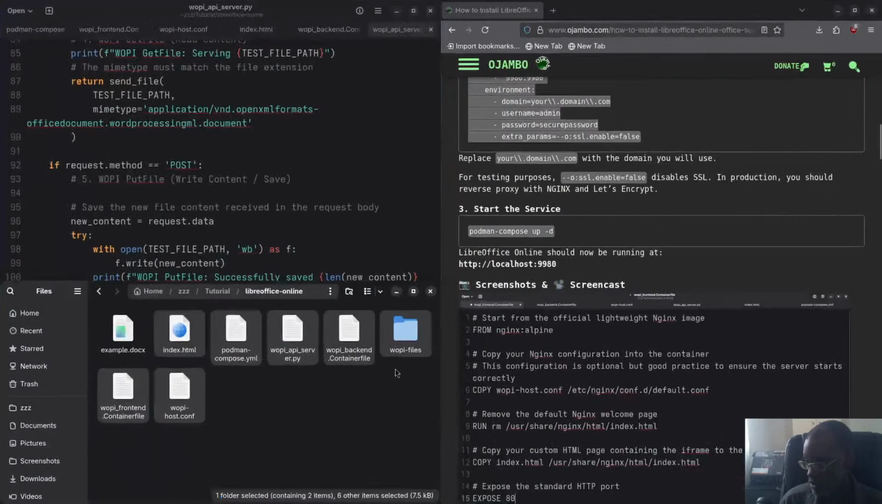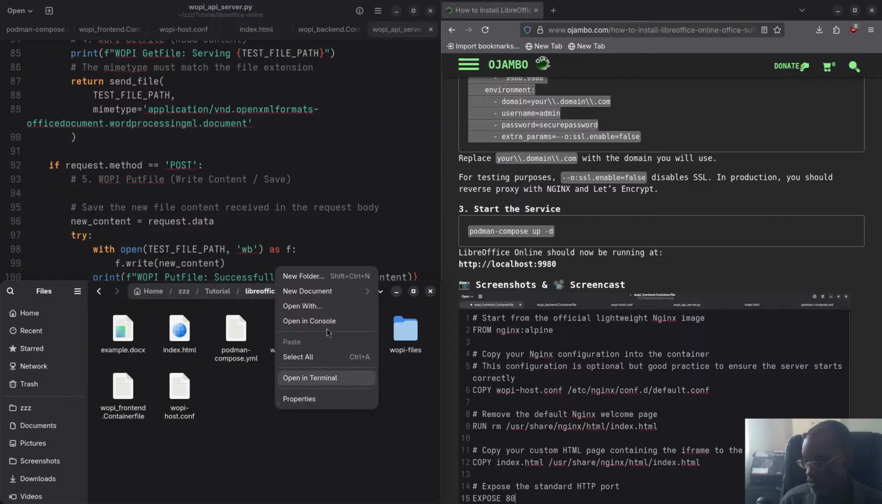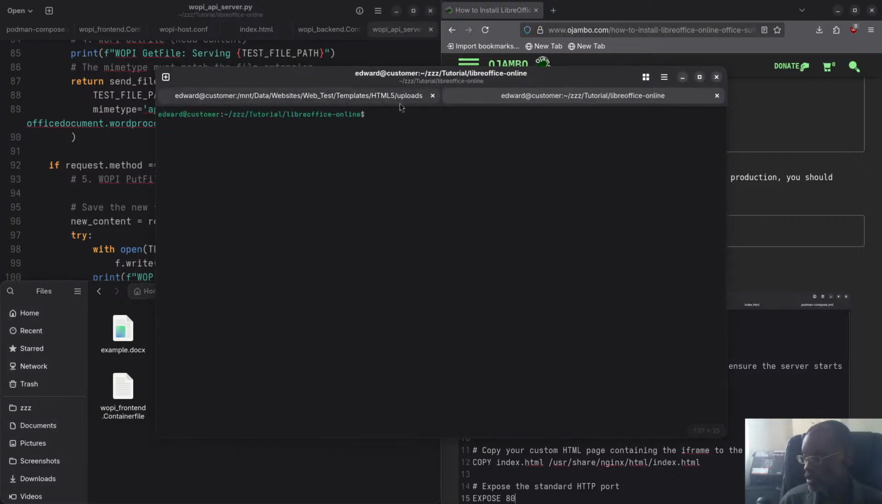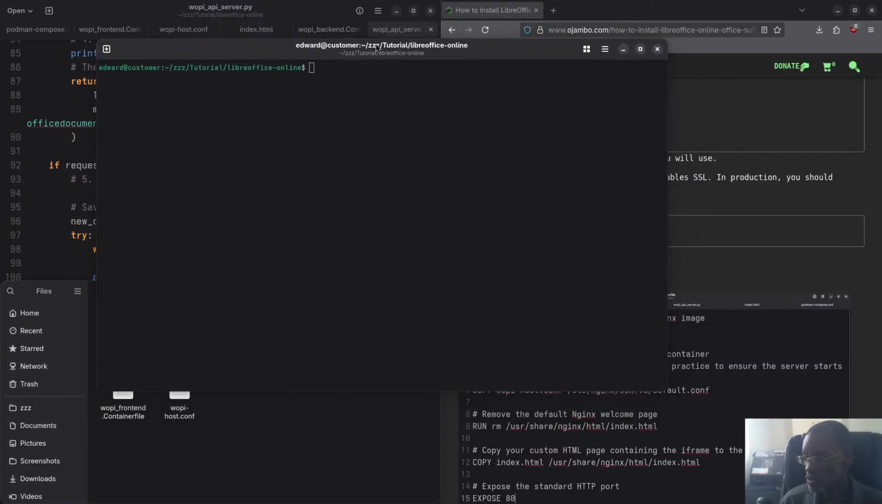So then what we're going to do here is now we can simply go to the command line and run our application. So that's what I'm going to do here. I'm going to open up the console, just to show you what this looks like.